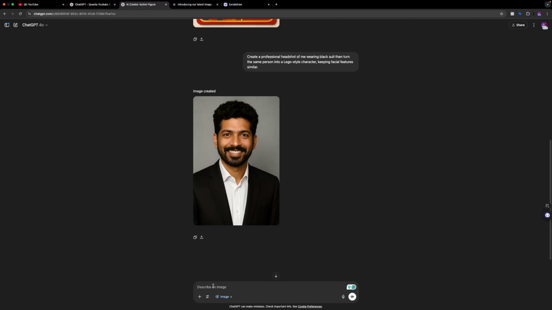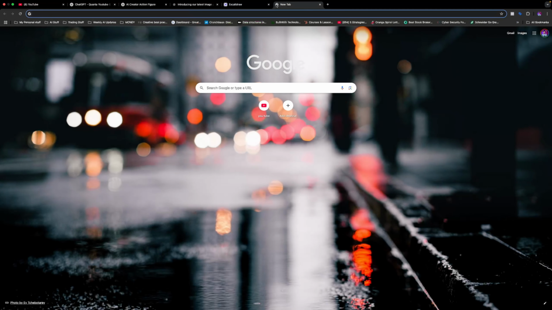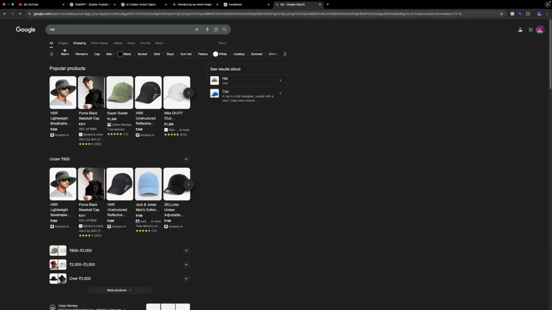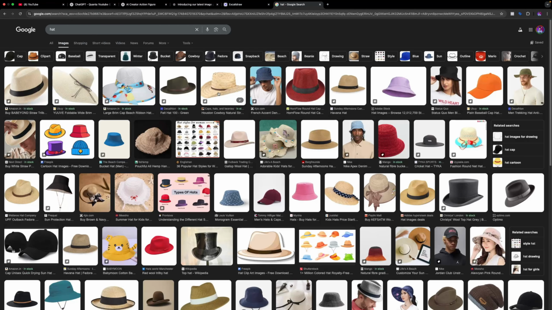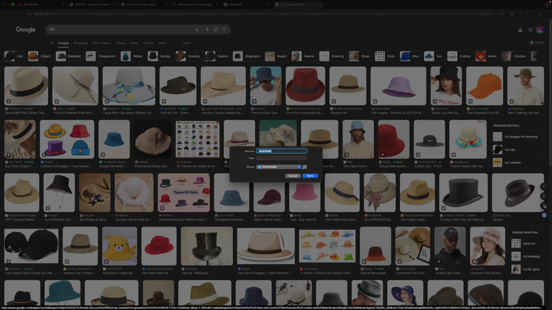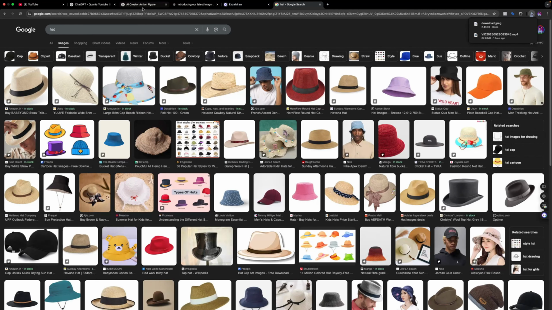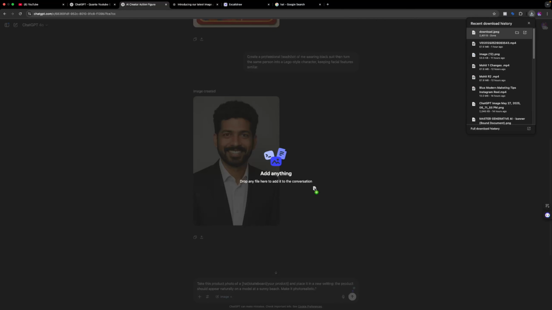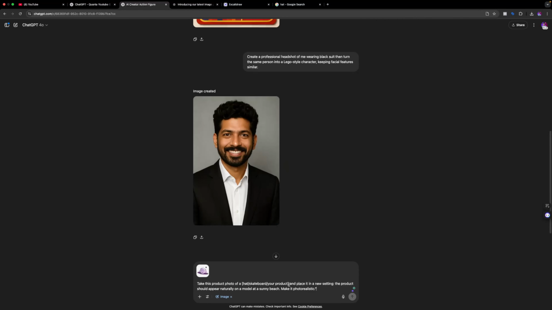And here we put: take a product photograph. Let's take a product first. Maybe we need to take a hat. Let's take this hat from images. Okay, let's take this one. It looks good. Let's save this image, download. Now we need to place this image here, the hat, and just run.